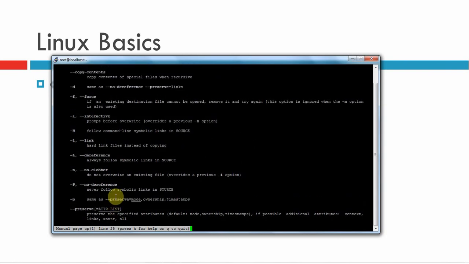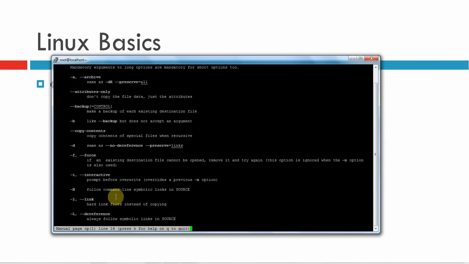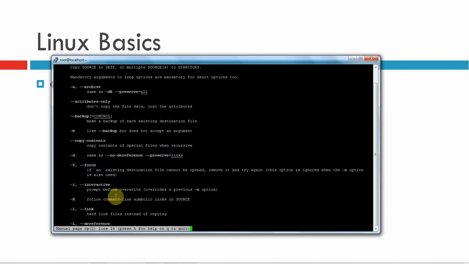Okay, the other options along with the cp command that are not so often used, maybe used once in a while, is the -b option. Okay, what the -b option does is it makes a backup of each existing destination file. So if the destination file already exists, and you're trying to copy the file over to the destination file, what it would do is make a backup of the existing destination file.